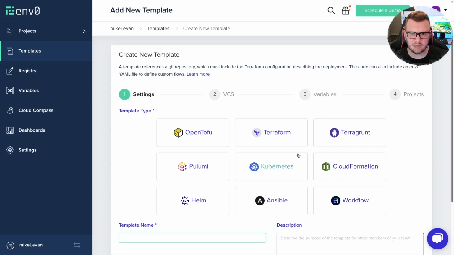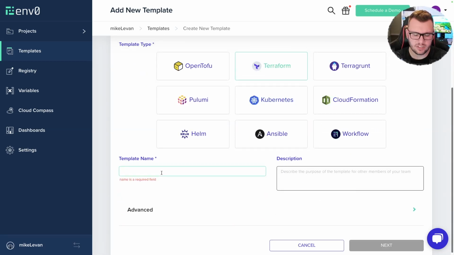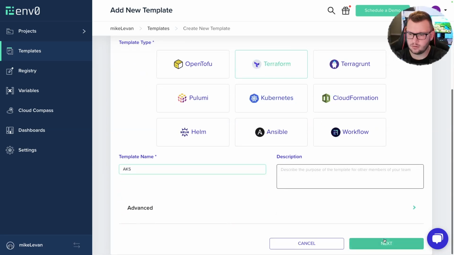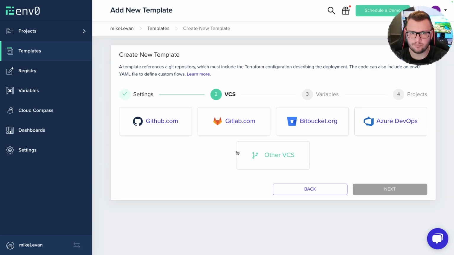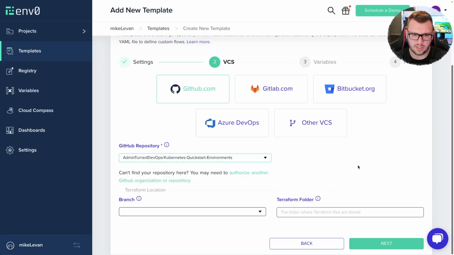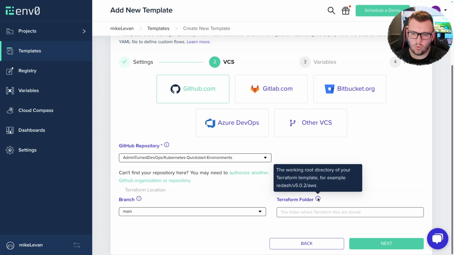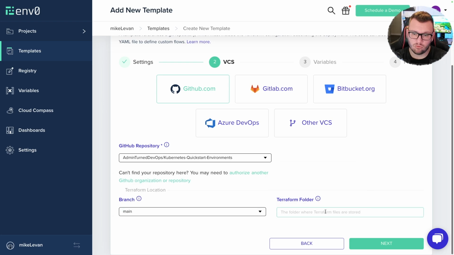Next, I'm going to create a new template. And as you can see here, got a bunch of different options. I'm going to click Terraform. I'm going to say AKS, click next. This is going to then pull the code for me. I'll say GitHub. That's where it exists currently. All right, choose that one. Choose the branch, which is main, and then where the folder is, the root directory.